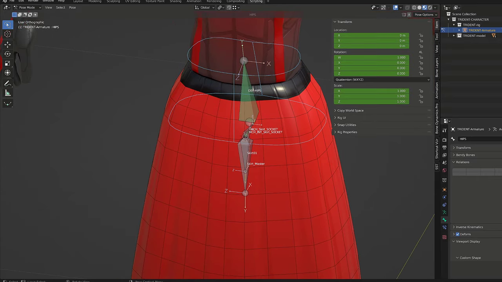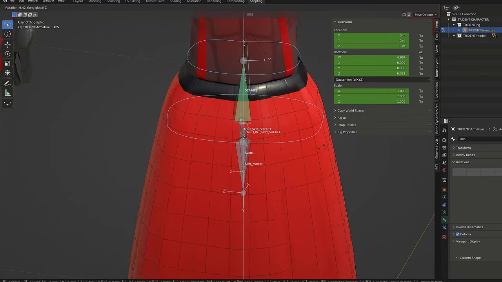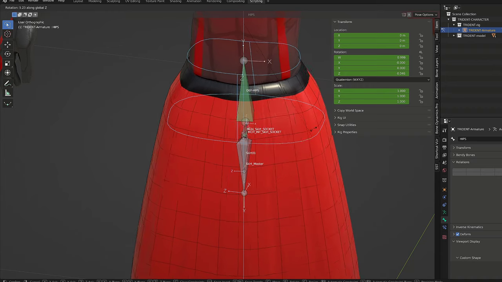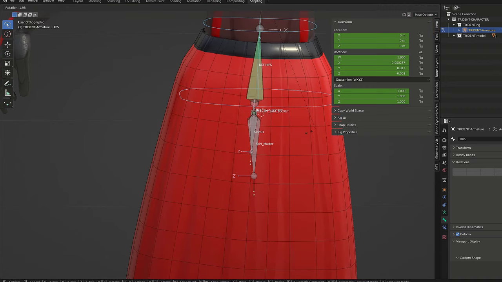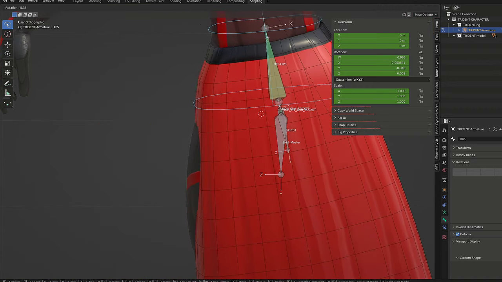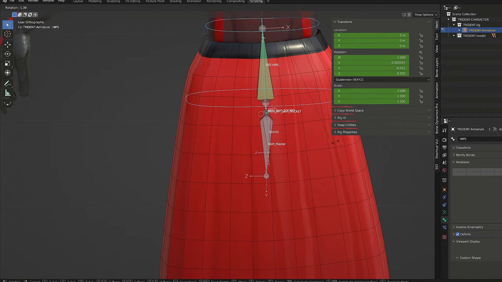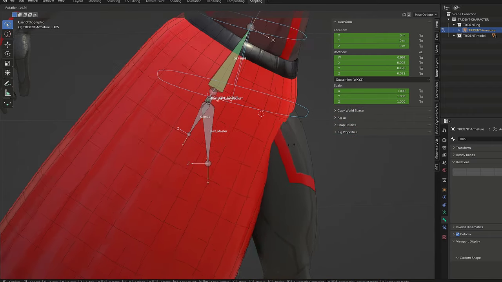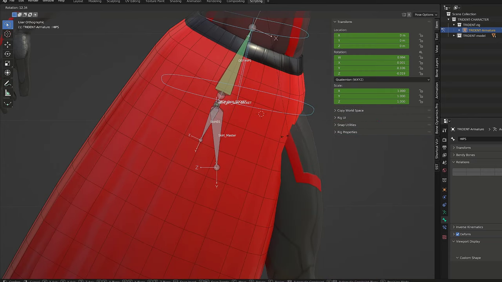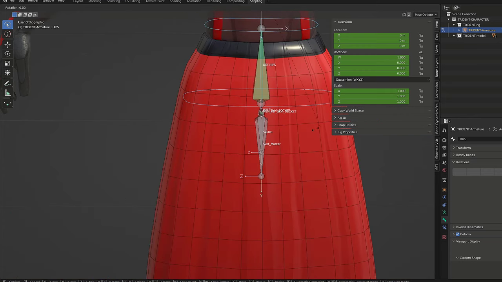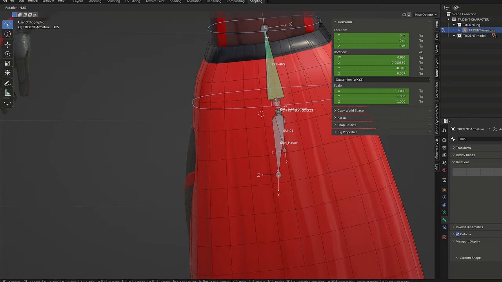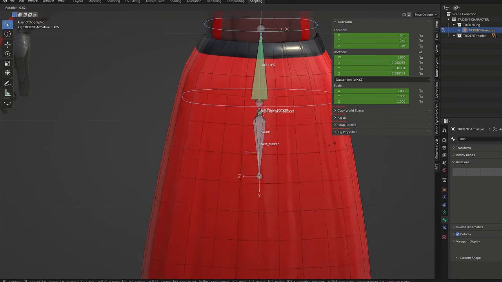So if I now twist the hips of my character, the skirt will follow, but unfortunately, if I rotate the hips from left to right, it will also follow, and I don't want that. But we can see that our master controller is not following the rotation and is kind of hanging. So let's see how we can control our skirt bone with this master controller.